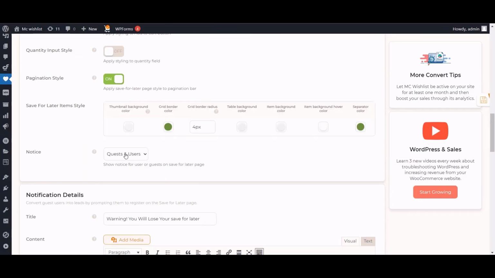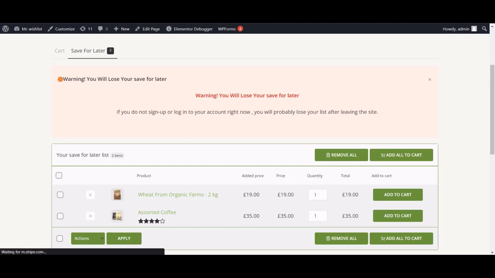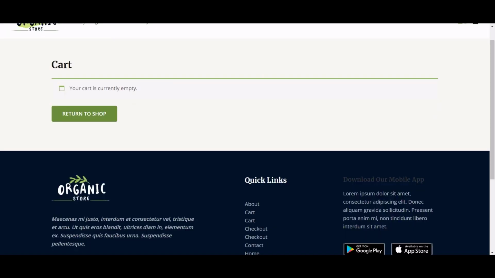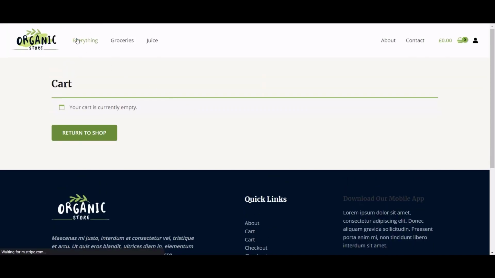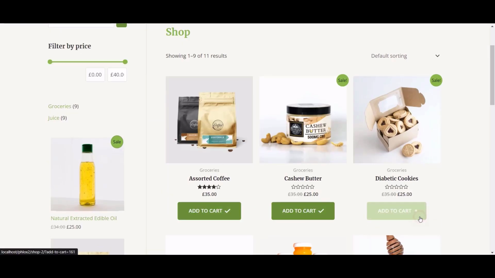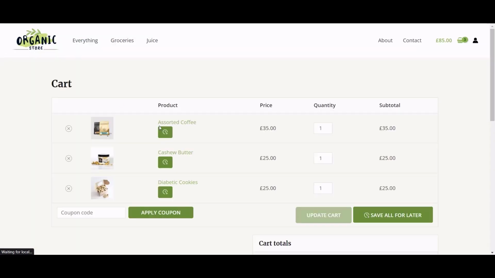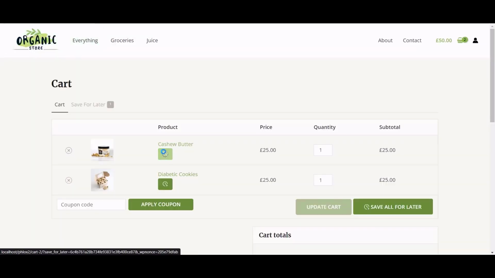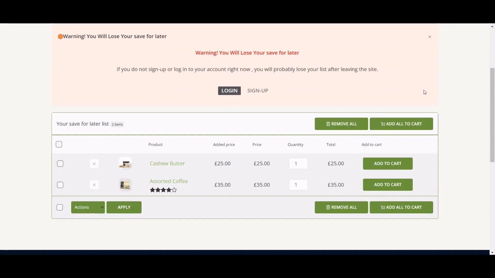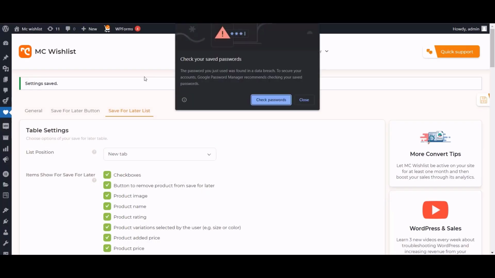If I set it to the guest mode this time and save the settings and go to the cart page, in this mode the notification is not displayed for me, but if I log out from my account, and here we need to add some products to the list again, so I add these products to the list. Now I go to the Save for Later tab. As you can see, this notification is displayed for the guest, and if I log in again, this time it is not displayed for me.